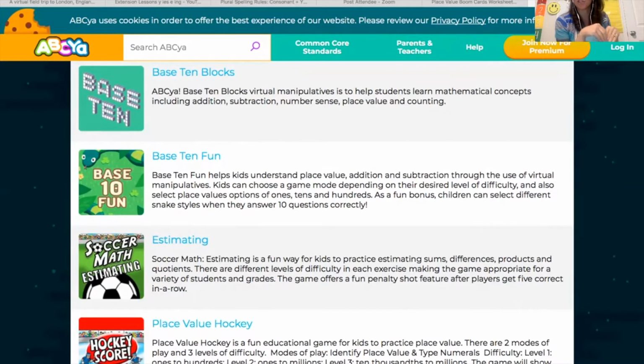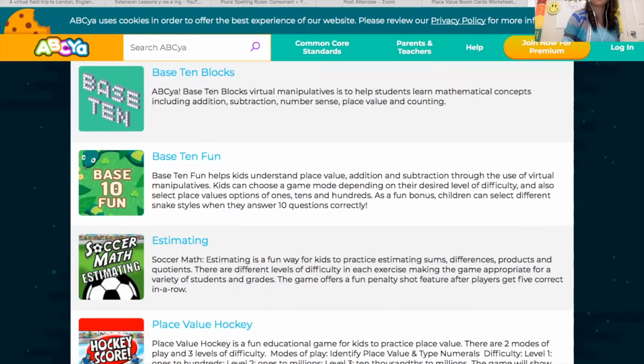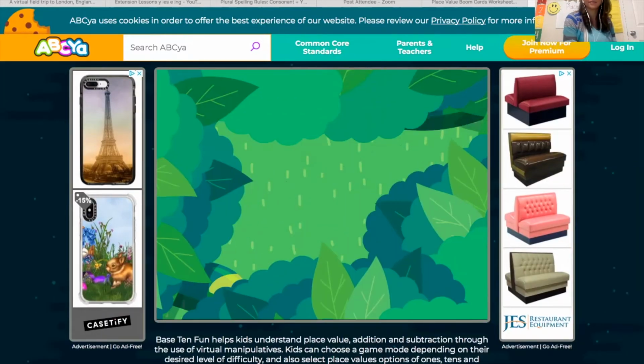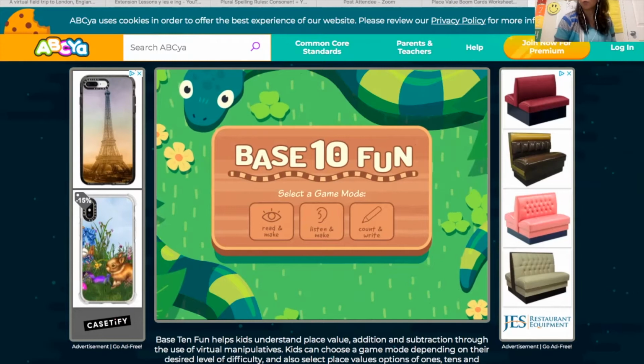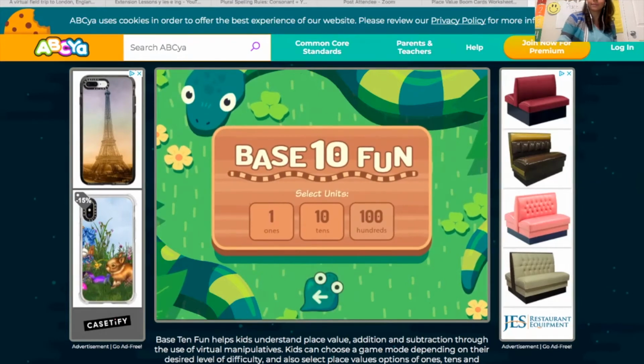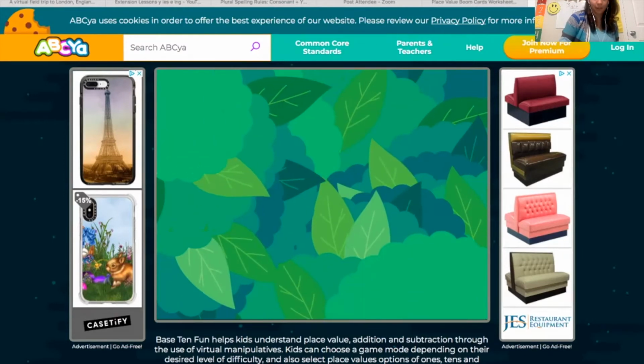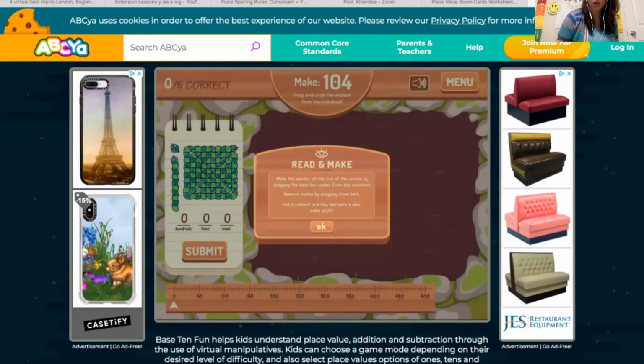All right, guys, so I am on abcya.com. I highly suggest you go on here and you play the games I'm about to show you because they will all help reinforce place value. So the first thing I would do is go to this little search button and type in base 10 fun and then click on this little snake right here. Hit play. Base 10 fun. Read and make is what I would put. Make sure you click Select the hundreds. Hit go.